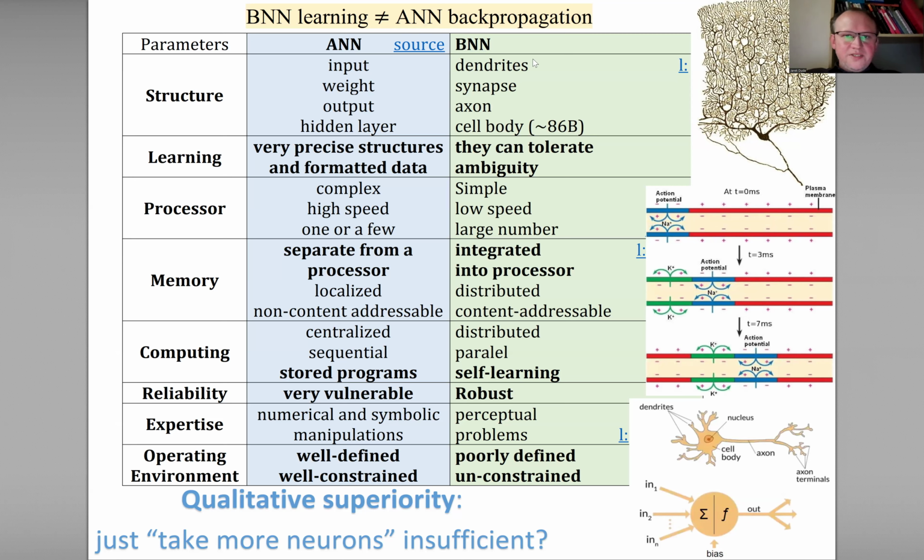Okay, so there are some basic differences, but the qualitative differences are the most important. For learning, artificial networks need very precise structures and formatted data, while biological ones are very robust and can tolerate ambiguity and some modifications of data, deformations. For memory, artificial systems have separate, integrated, stored programs, self-learning. For reliability, the biological are much more reliable. For the operating environment, for artificial we have to well define the environment. For biological, it's poorly defined and often changing, so they are much more flexible.